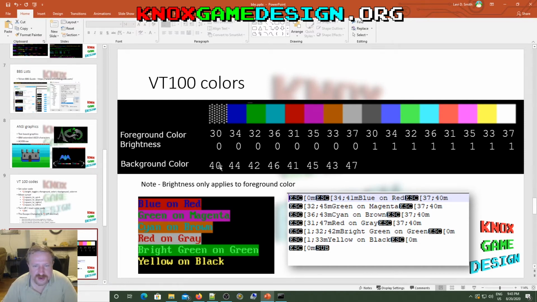And then the background color is the same, except it's from 40 to 47. And there's no brightness in the background. So the background is always one of only seven colors. You can see here I got blue on red. So you can see the escape code.